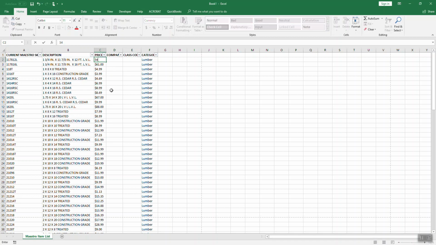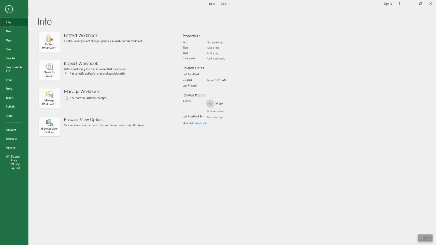All right, so you come in and you change something. Let's say this is 54 now, this one's 68, these are 8.99. This one here went down to 15.55. See how I'm changing these? And now I'm going to save this file. So I'm going to come up here, I'm going to save as.